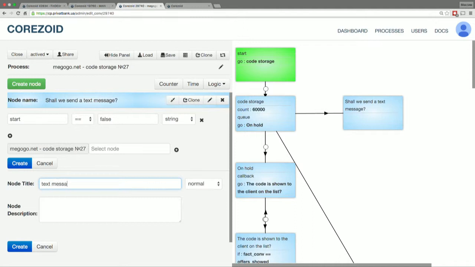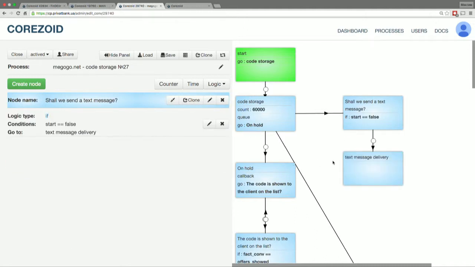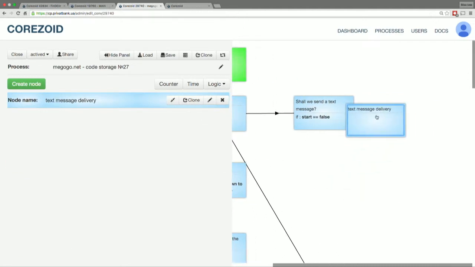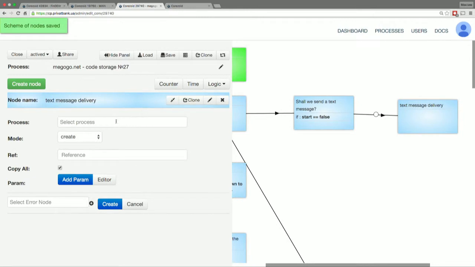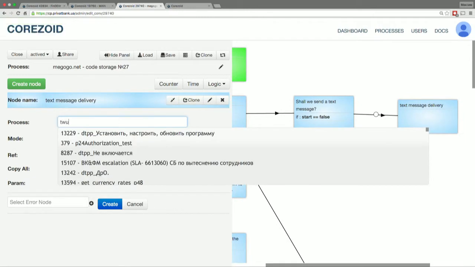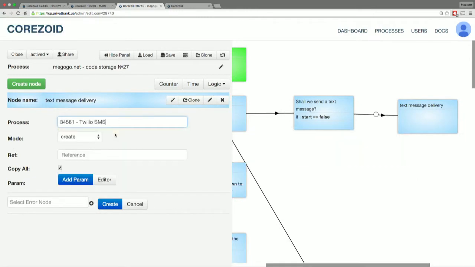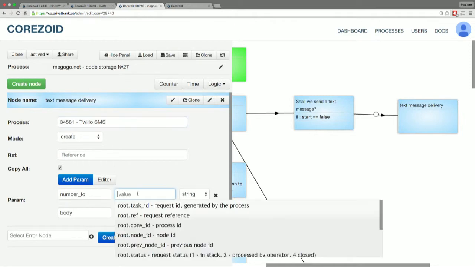We create the next node titled text message delivery. It calls a procedure which sends a text message to the specified number. Here we easily connect Twilio API for sending text messages. Twilio SMS.